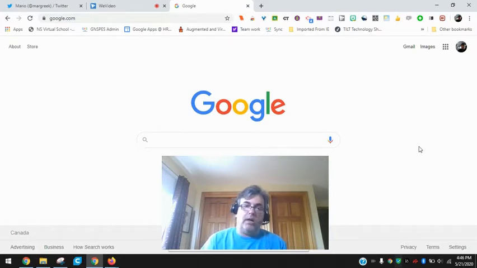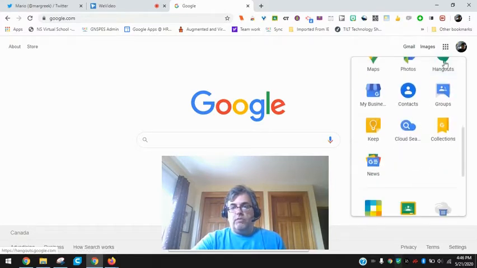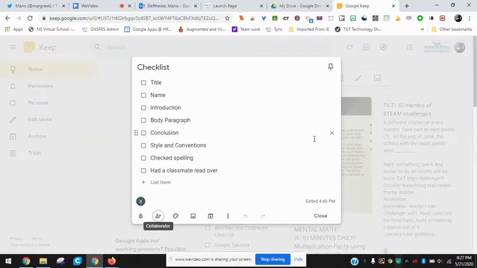So I'm just going to go into my Keep here. So in the waffle icon, and once I go in there, I'll have access to all the Google Keep notes that I have. So here I am in my Google Keep, and this is just an example of a quick checklist I put together. You could have any kind of Keep note for any type of activity.